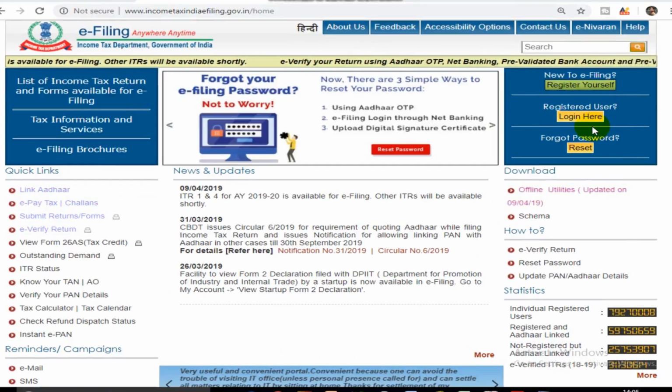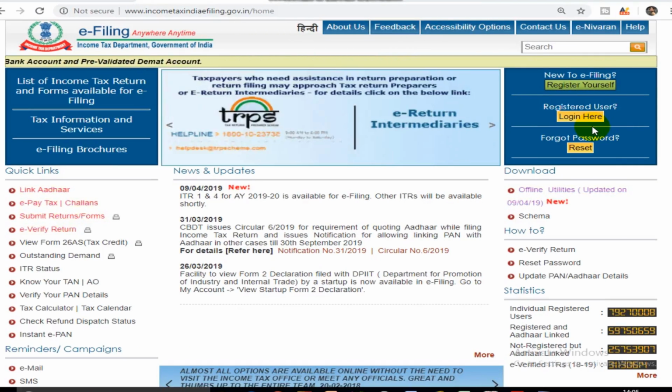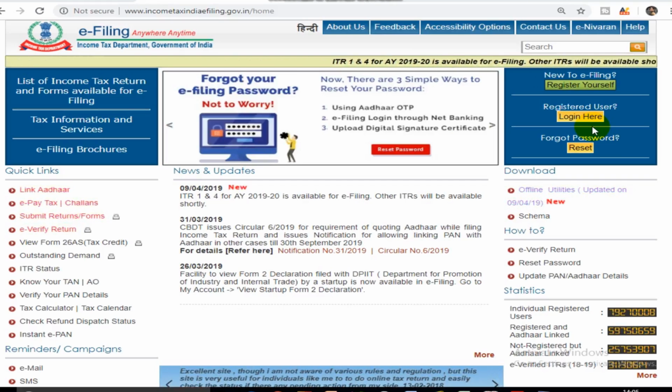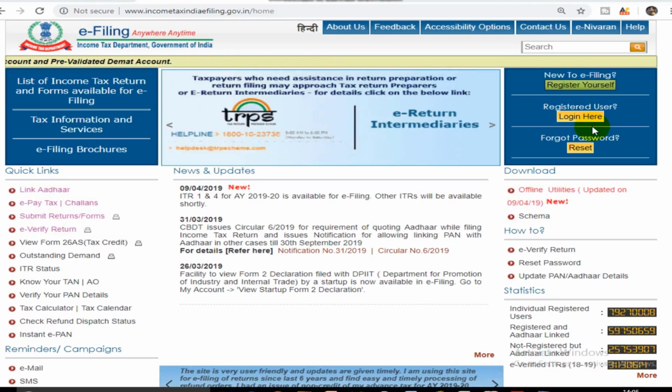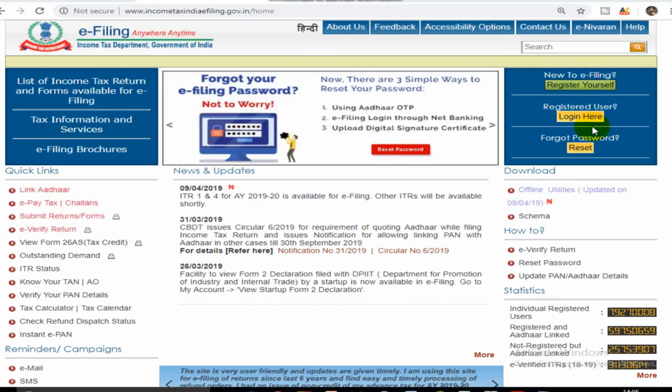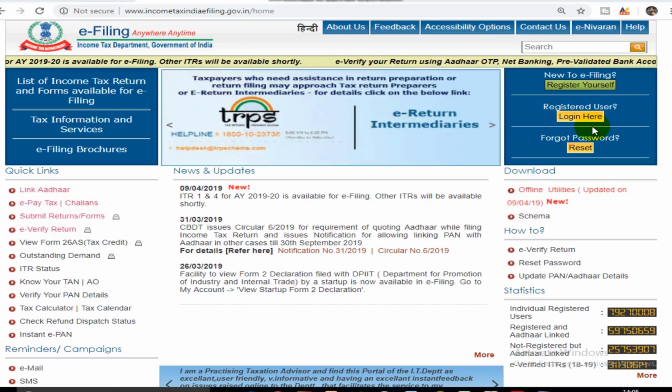But first I want to tell you, if you are going to file your income tax return, then make sure some documents are available with you, which is number 1, in case you are earning salary, your form 16, which will be provided by your employer. Number 2, all your bank statements, because we are filing for the assessment year 1920. So make sure all the documents will be available for the financial year 2018-19. I mean from 1st April 2018 to 31st March 2019.